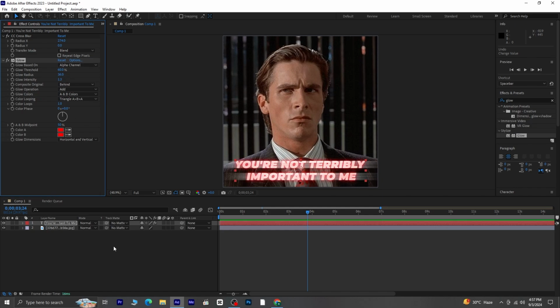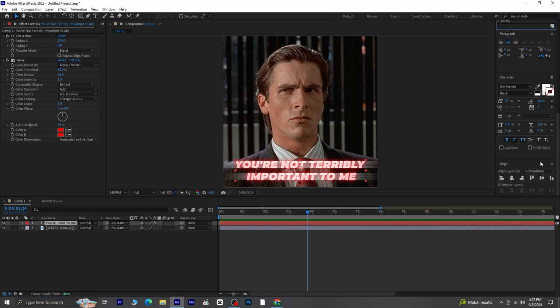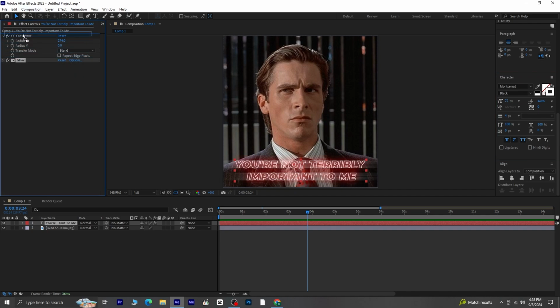Next, we want this text to have only a stroke with no fill. To do this, select the text layer, go to the character panel, and click on the small icon next to stroke and fill. This will swap the colors, giving you the desired stroke-only effect. Drag the glow effect to the top of the effects stack, placing it above the CC Cross Blur.